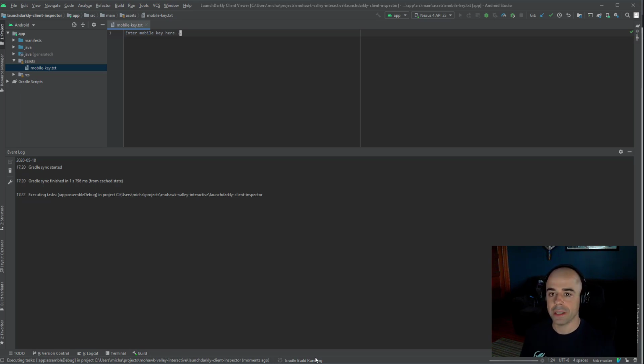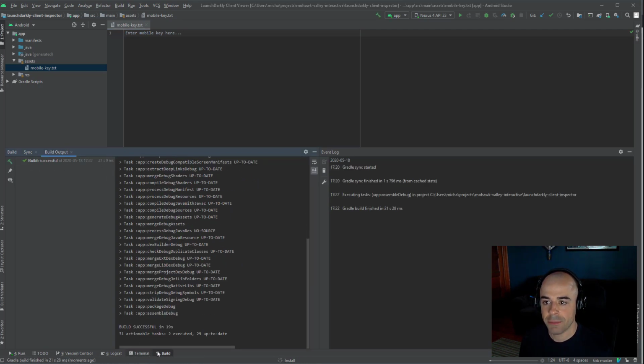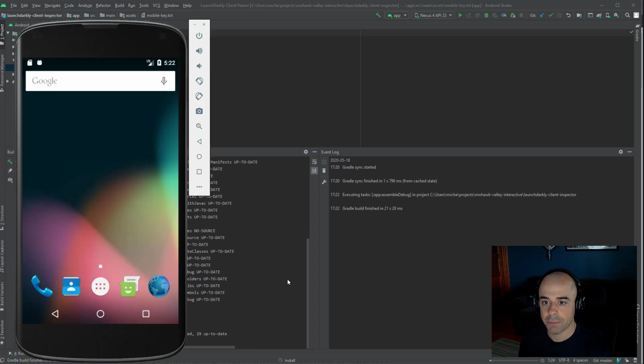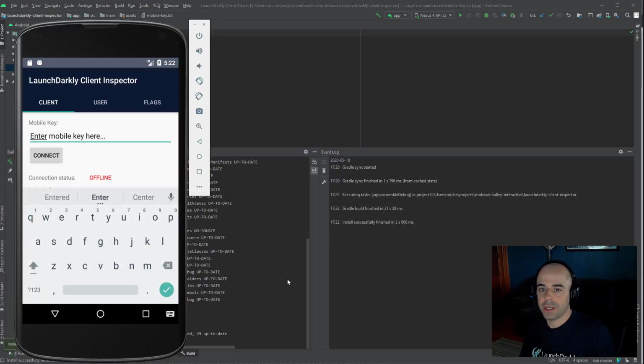Gradle build running. Now, Gradle is the system responsible for building the Android project and deploying it. And by selecting the build, where'd you go? There you go. By selecting the build tab, you're going to see it running like that. And now it's deploying. So if we just sit here and wait, you can see, ta-da, up and running. And that's great. And now we're done.